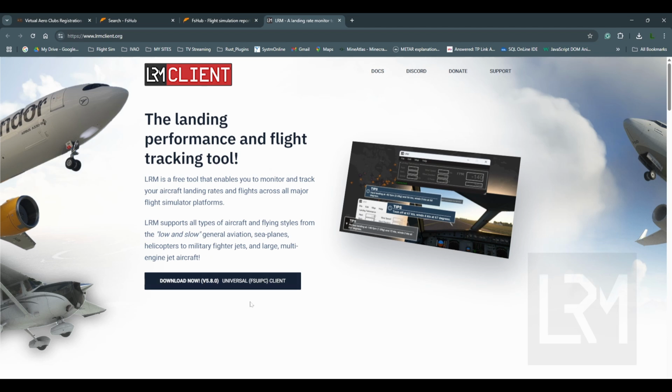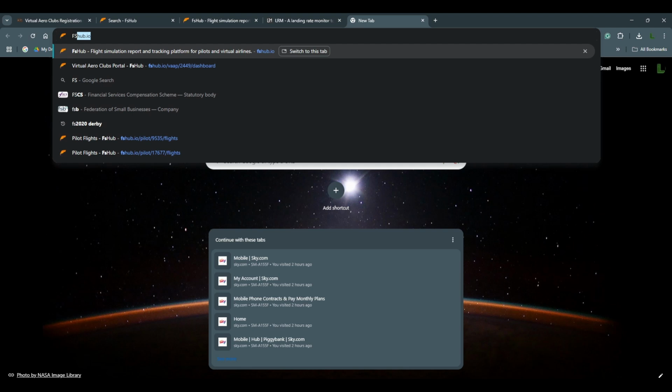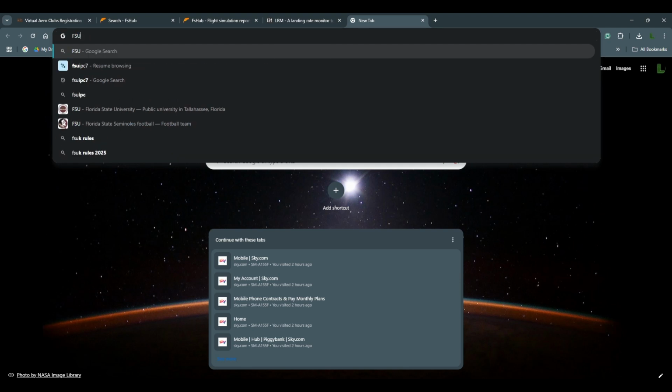You do need to have FSUIPC installed to use this, so you do need to have that. If you've not got that, go and just Google that and then just download that. So if we Google that, FSUIPC, there you go.